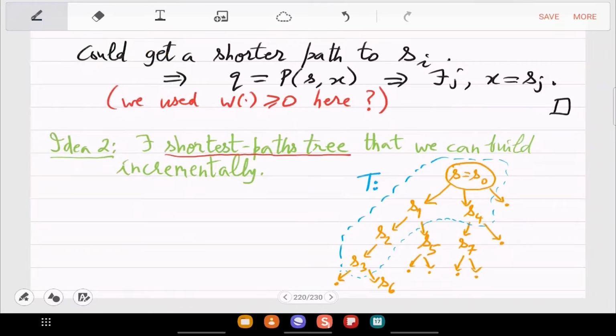Then how is S5 found out? How do you discover S5? That part, outside the blue part, is still undiscovered. That would be your induction step, or iterative step, in the algorithm. What is that step? How do you keep growing this shortest path tree? That is the question. Any ideas? How to grow T?